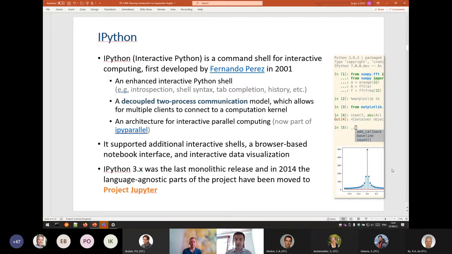In time, they started to add more functionalities like additional interactive shells, a browser-based notebook interface, and interactive data visualization components. But the project became too complex and monolithic. So everything was under a single package. It was difficult to manage. So eventually, in 2014, they decided to break this monolithic structure, and they took the parts which are language agnostic, which means not specific to Python, and they moved them under the project Jupyter. So this is how, in fact, the project Jupyter was founded. Meanwhile, Fernando Perez got the Advancement of Free Software Award from the Free Software Foundation in 2012.